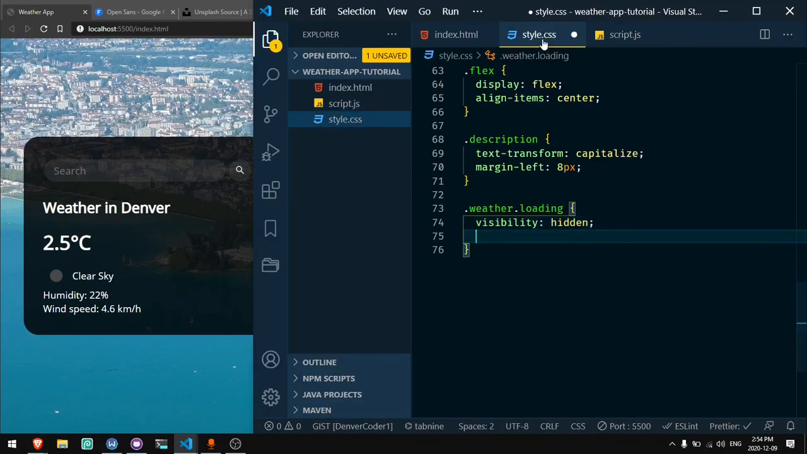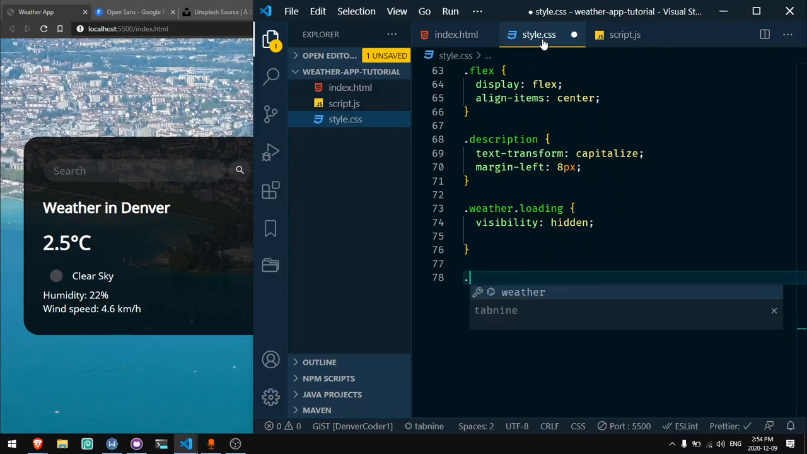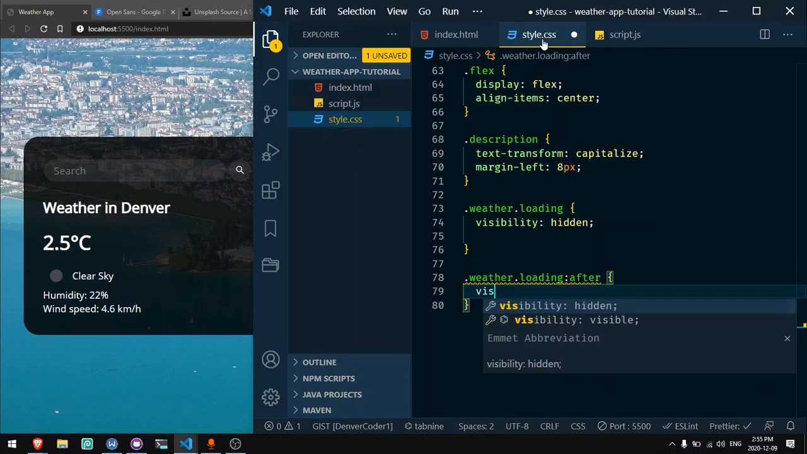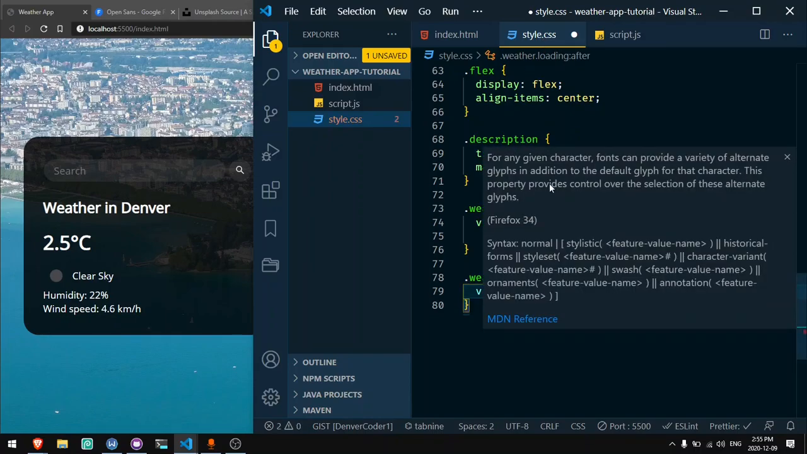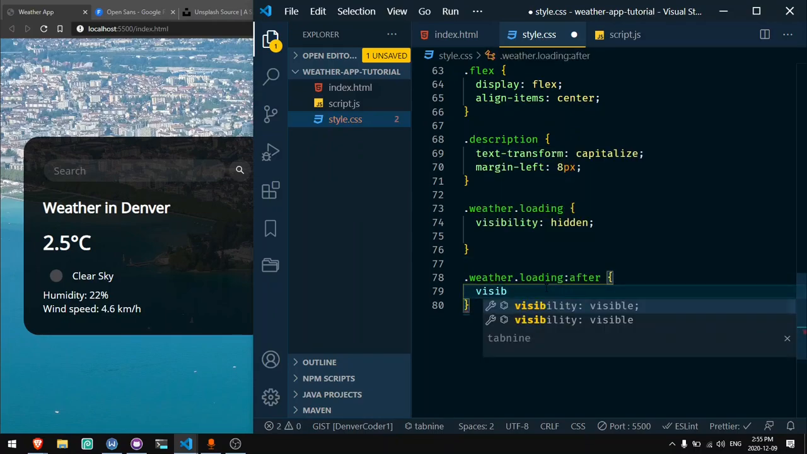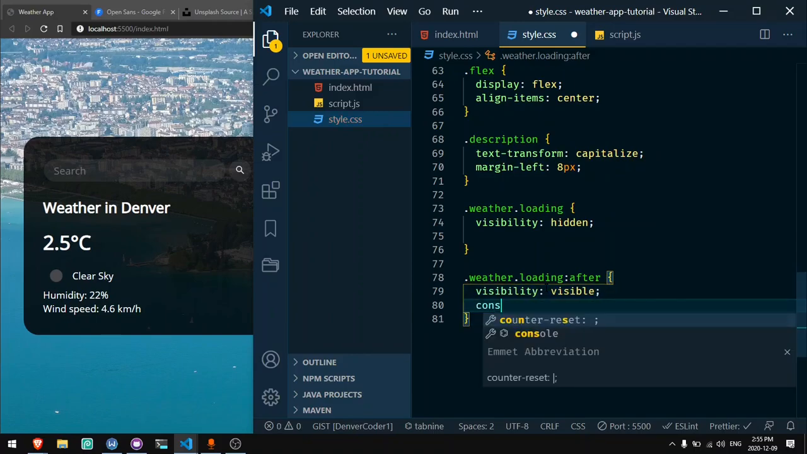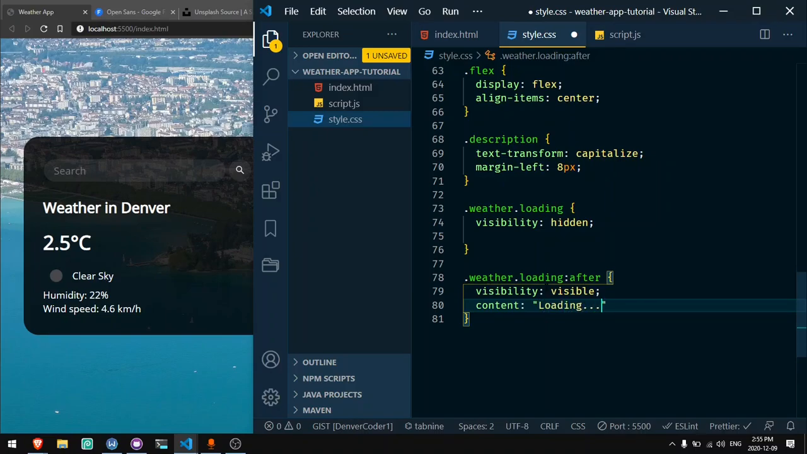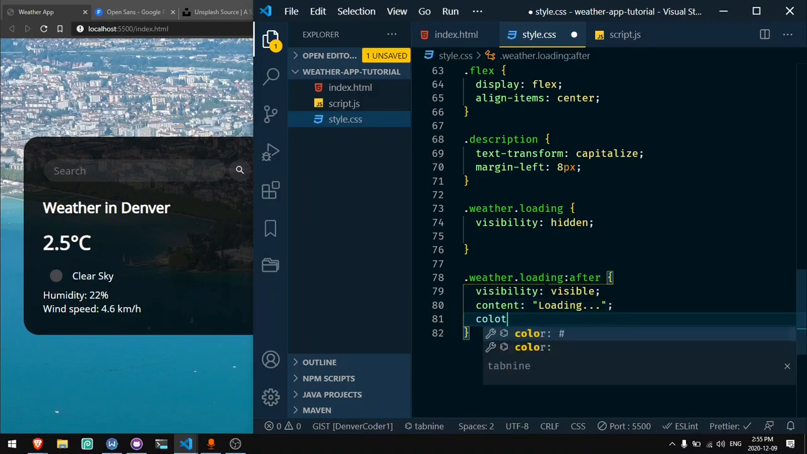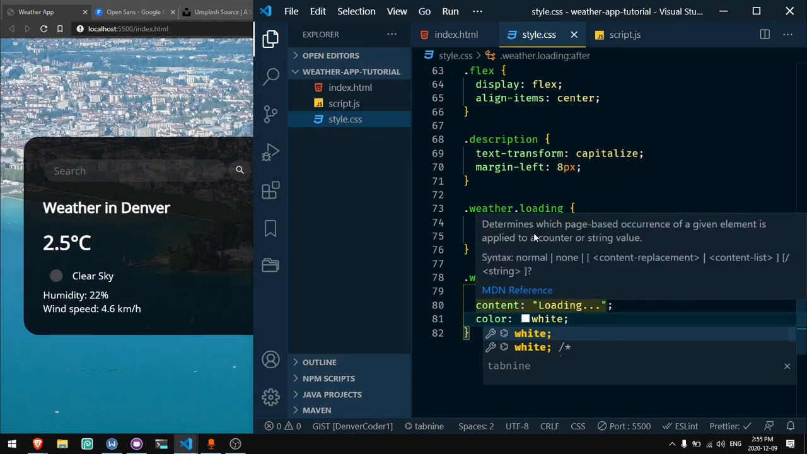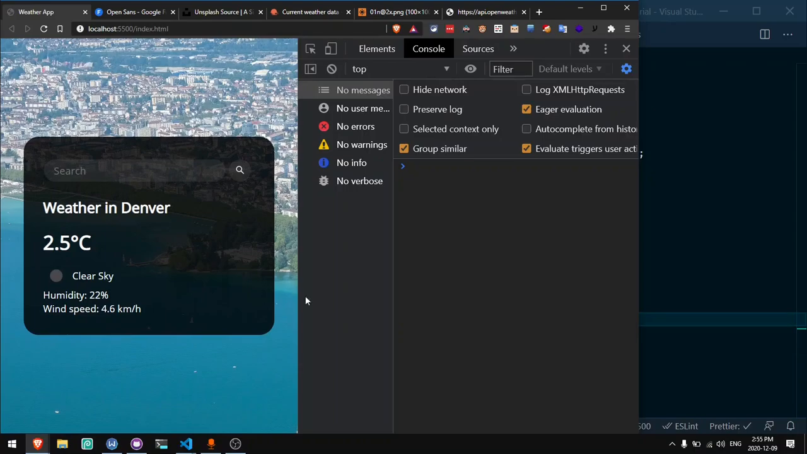Now let's say we want to give some feedback that it's loading. We could make a loader, or we can just say the word loading. You can do that by making an after pseudo element. We can say visibility visible, and we'll say content is loading, color white. Now we have the word loading there.